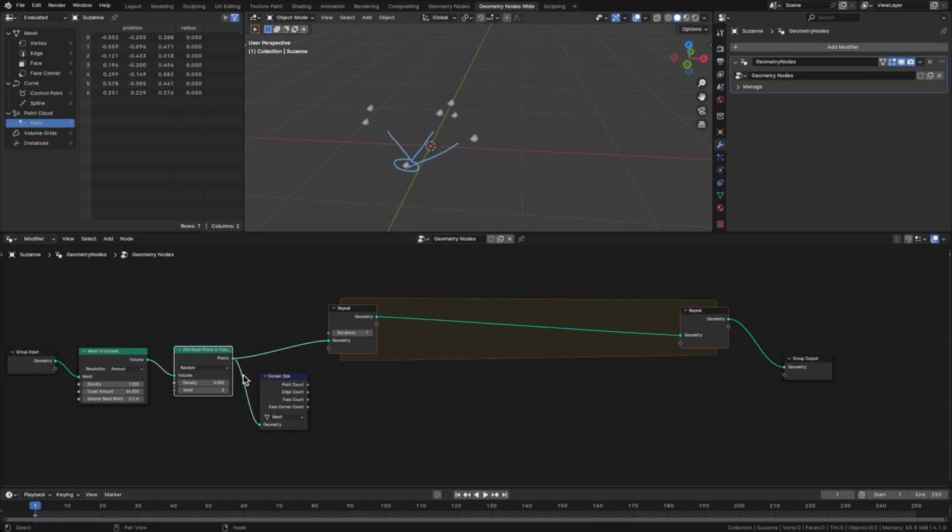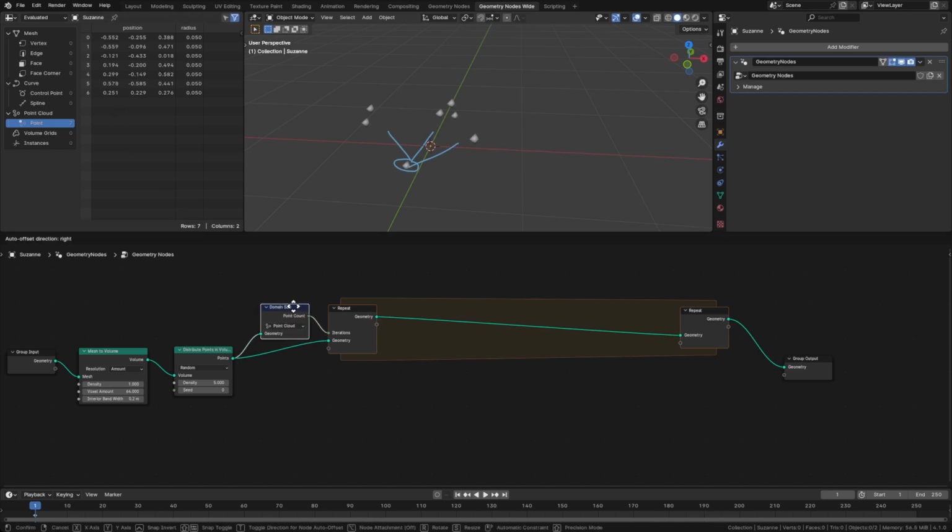If we take this point cloud and change this to point cloud, and then we take this result and plug that into the iterations, now this loop will run as many times as there are points in the point cloud, in this case 7. So now that we know how many times this will loop, we can start to connect the first point to all the points.